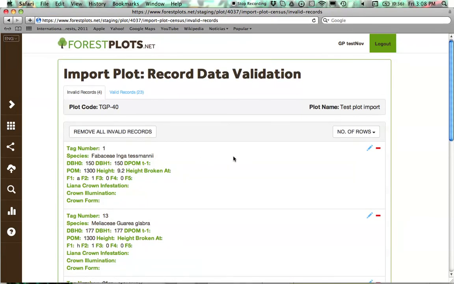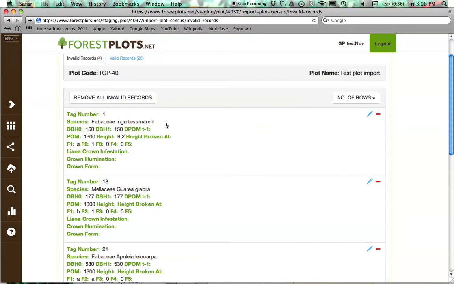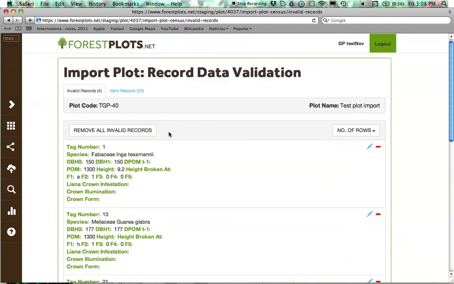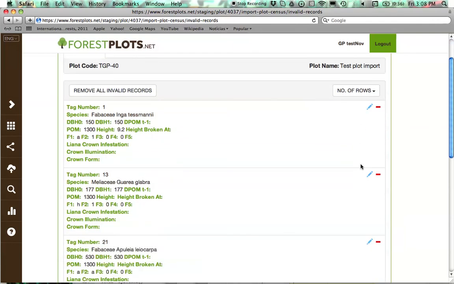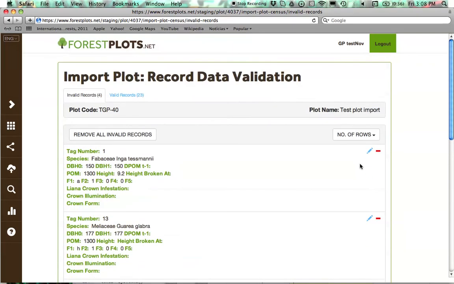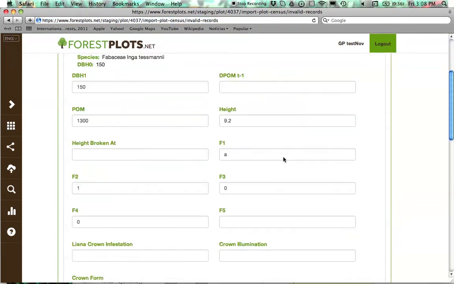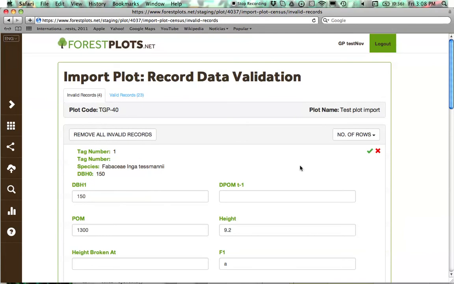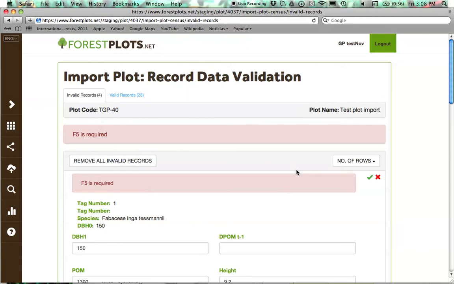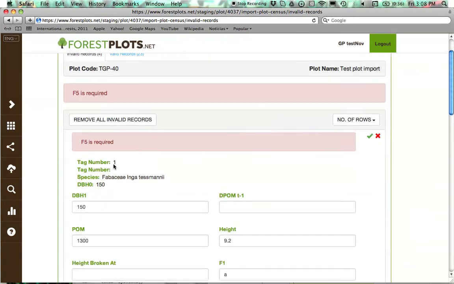Okay, record data validation. Here, the database is telling us that 4 of our records in the file have invalid parts to them. So again, we can have our field sheets with us and check and correct each tree individually by going into the edit icon. If you can't easily see what the invalid part is, simply try and confirm it and it will tell you, okay, flag 5 is required.